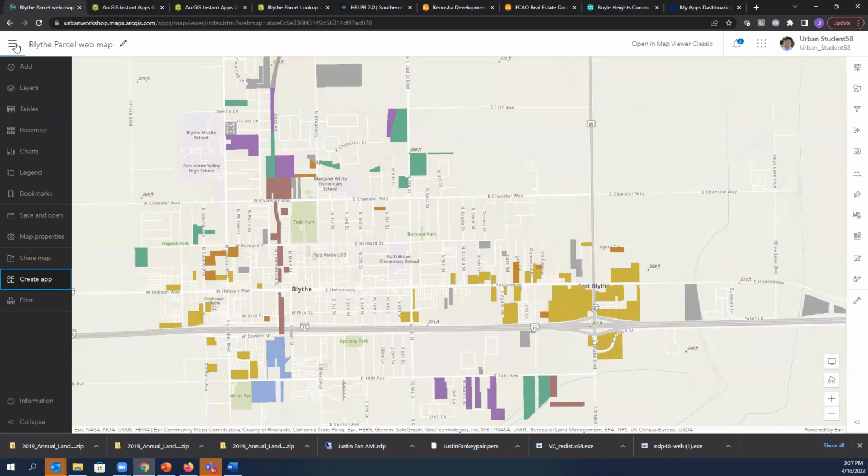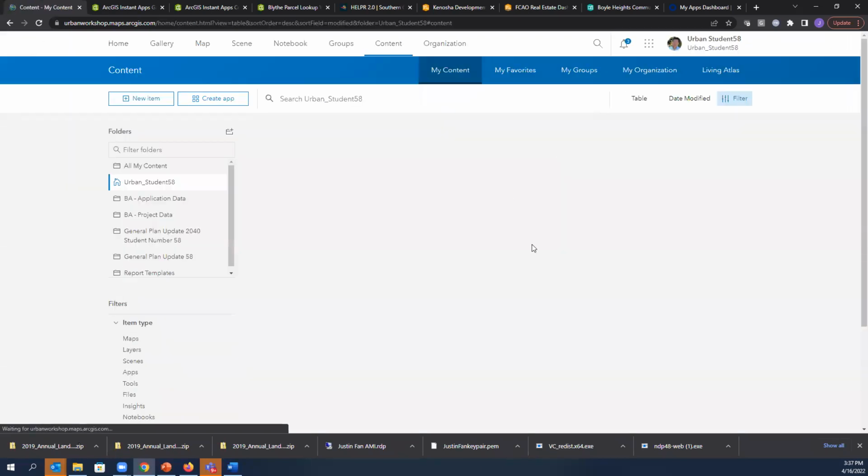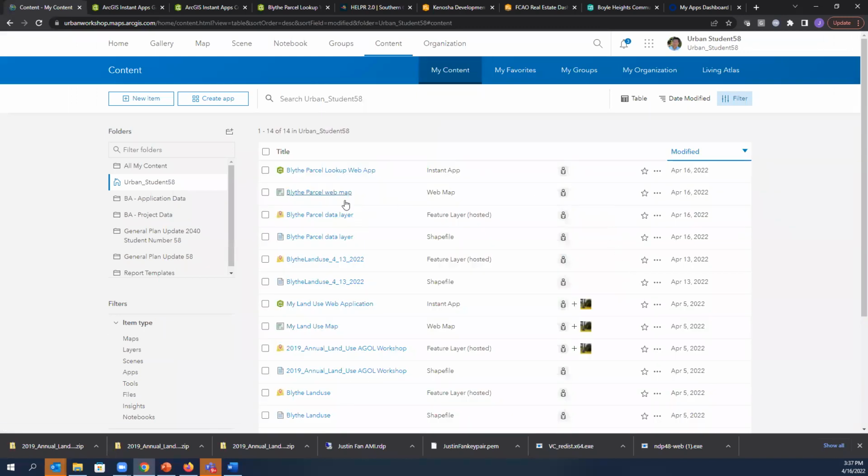To go back to content again, I go up to the upper left corner with the sandwich widget. You can see now all my tabs are available. Let's go to the content tab. Notice that we have this Blythe parcel lookup web app. It's created on today's date. It is an instant app.